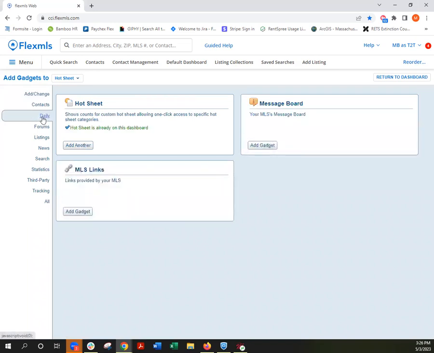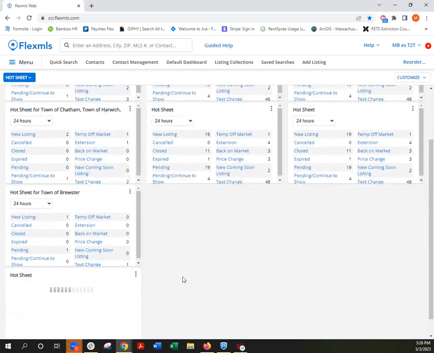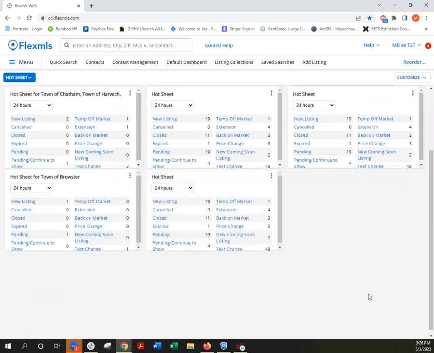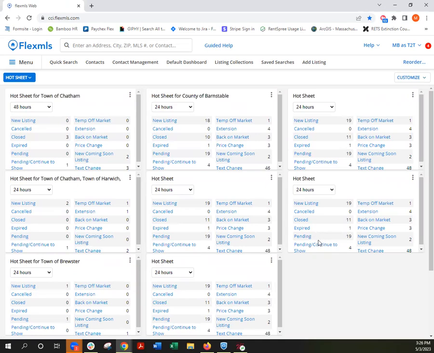You will go to Daily and click on either Add Gadget or Add Another if you already have a hot sheet gadget on your dashboard. Once you do that, you can click on Return to Dashboard. You'll notice here if I scroll down, it was added to the bottom of my page. As you can see, you can drag it to a different location if you wanted to.